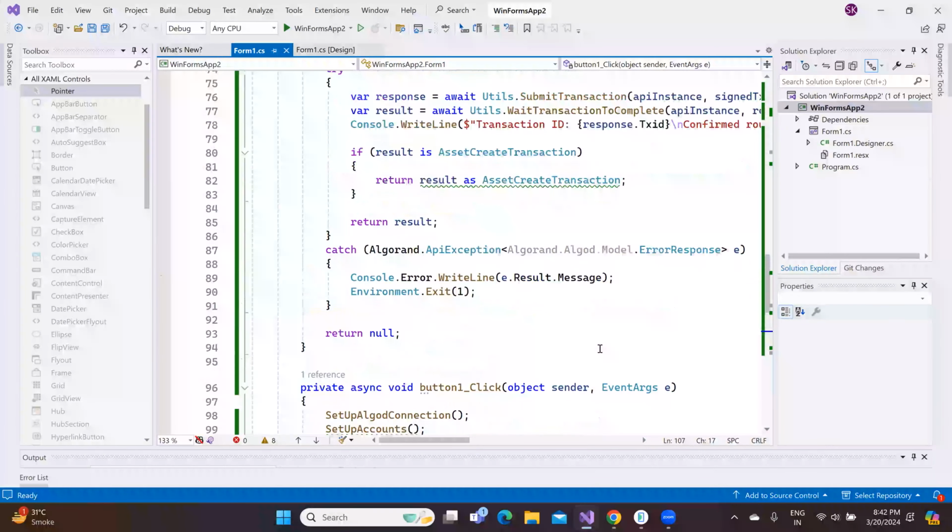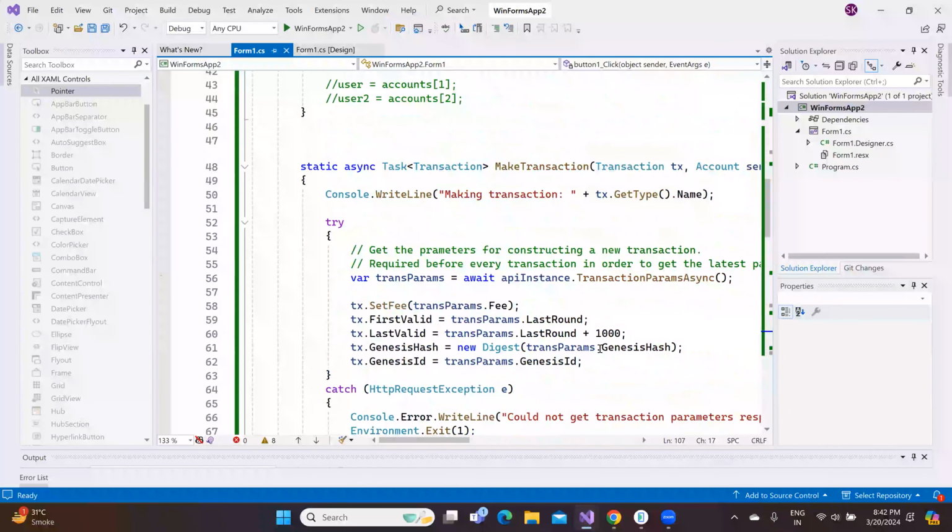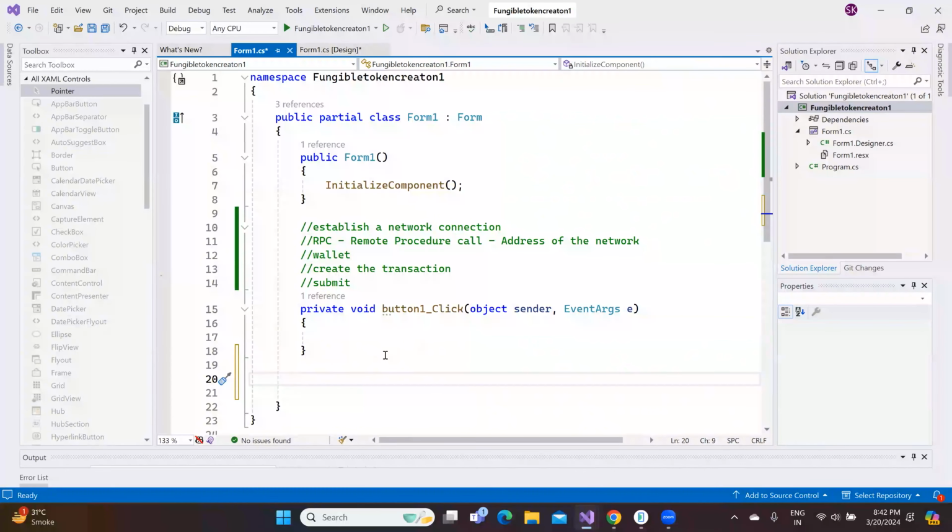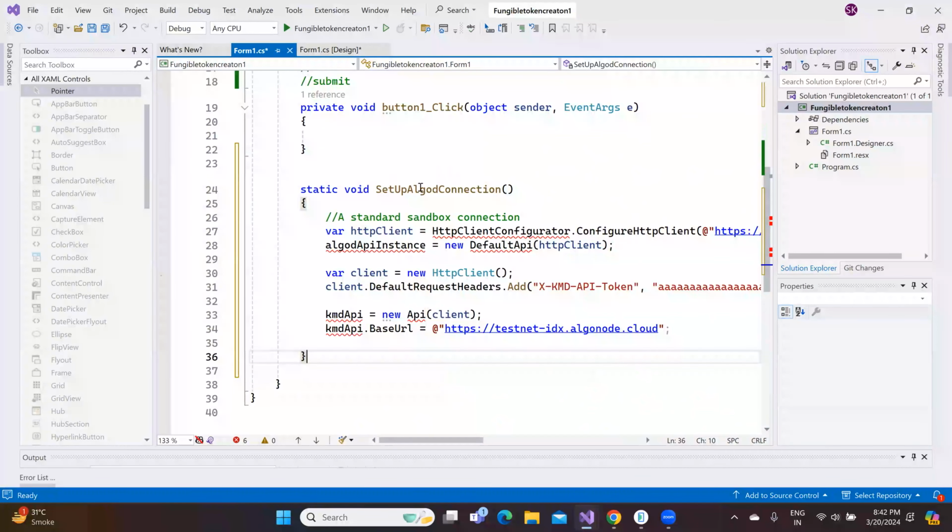And not this one. Yeah, this one. So I'll just copy this code. I'll explain what we have done over there. So this is basically setup Algorand connection, right? So that means what am I doing? I am creating a connection for the network.